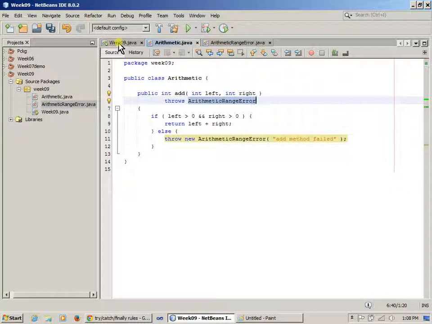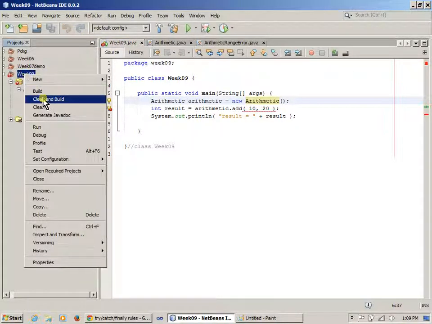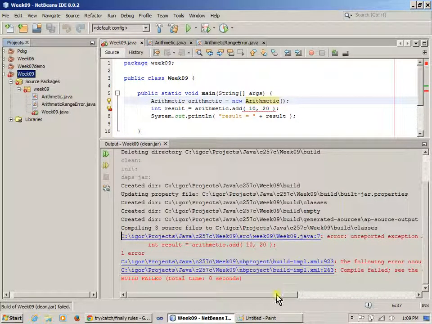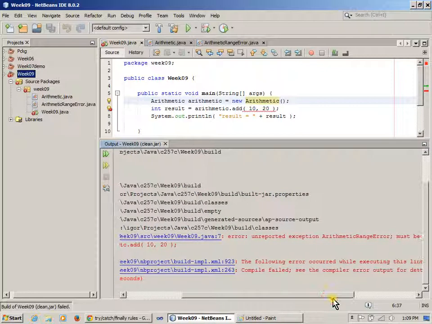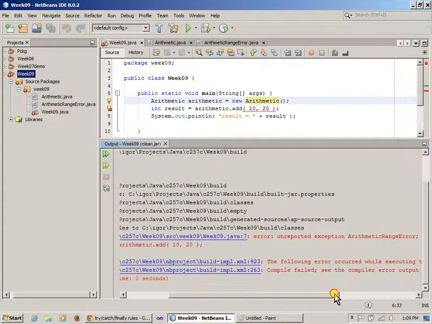Now, of course, I can go to my week 9 project. So if I save all of this and go back to try to build my project, just say clean and build again. The error that I am getting now says: error, unreported exception ArithmeticRangeError. It must be caught or declared to be thrown.